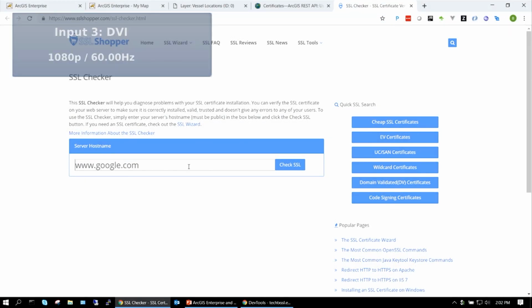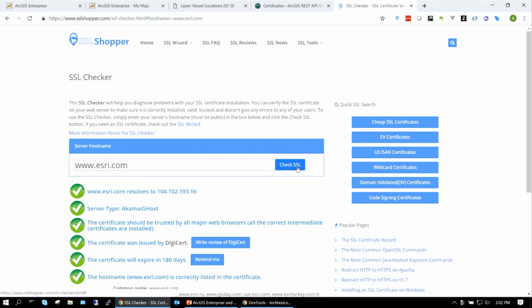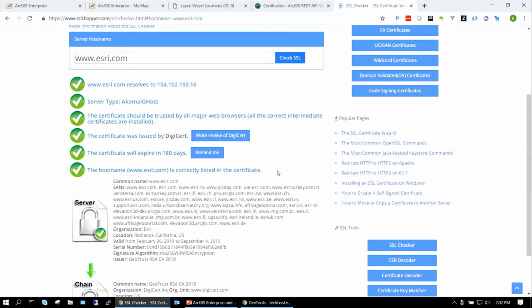All right, so let's go to, should we put Esri under the gun here? Sure, go for it. So you put in some URL, and it's actually going to go out and interrogate that site and give you all kinds of information about it, including when it will expire. But that's not going to work in disconnected systems or on internal certificates. But this is maybe something you can play with on the open internet.